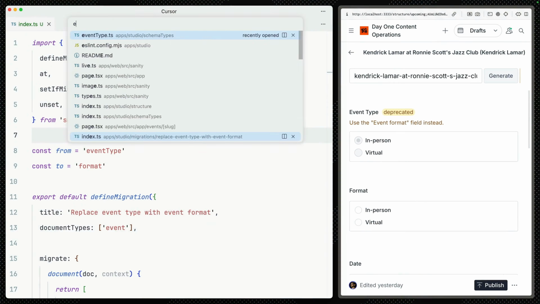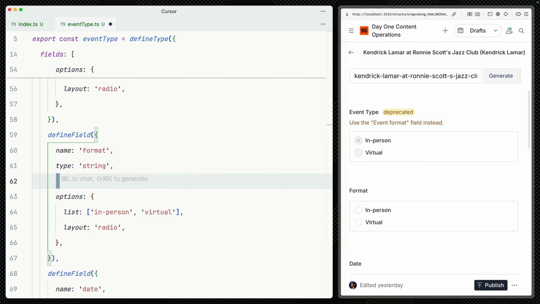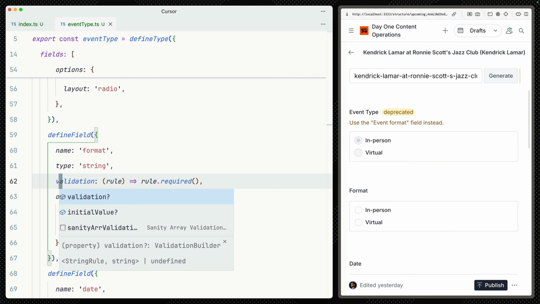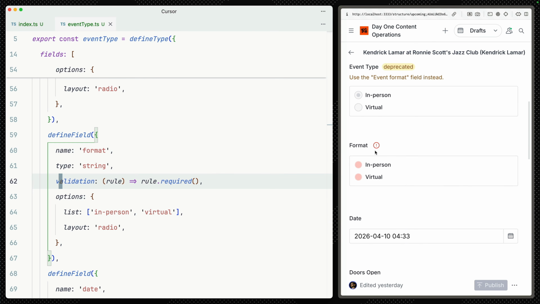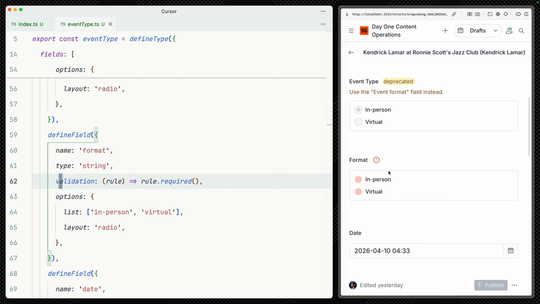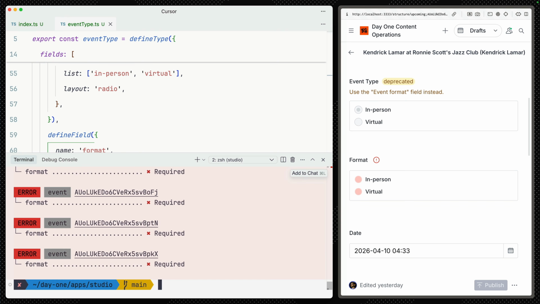Before we run our migration script, let's validate that this value exists so that all documents are invalid if they don't yet have this field. This will be helpful after the migration's run to ensure it's done exactly what we wanted. So let's open up our event type schema again. And when we find that format field, let's add the required validation rule. Now this document's no longer valid because it doesn't have a value. If we check the validation of documents now, we should see that all of the event document types are invalid.